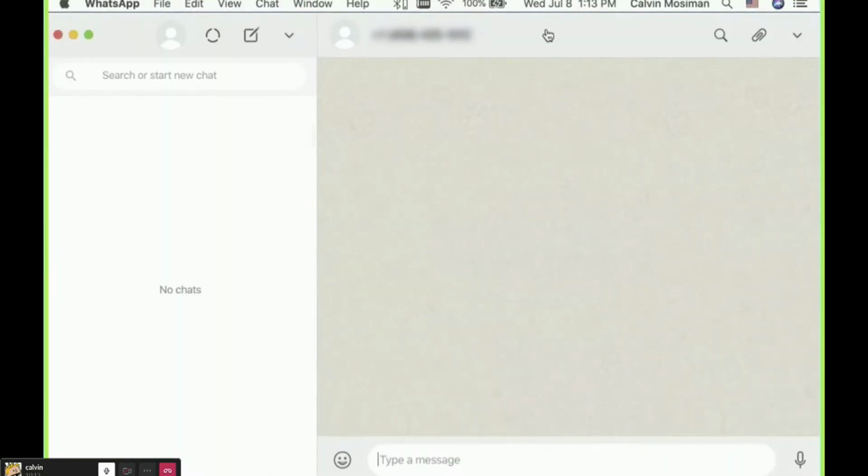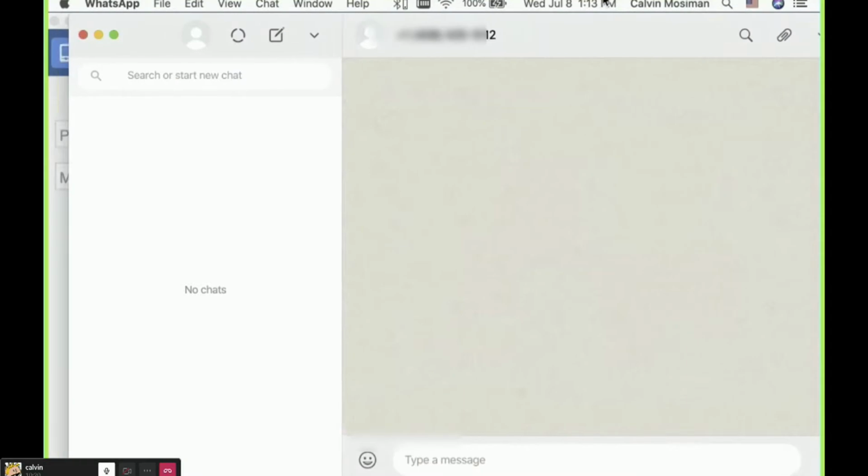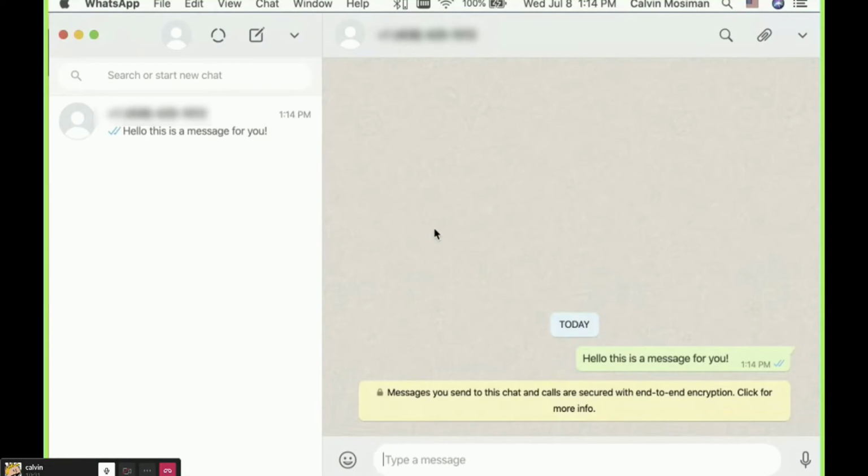It brings up that number. So say we're in a CRM, we've got the client's number here, or our contact's number. We select that, and we can bring up their number and just start messaging them. Hello, this is a message for you, and it sent.